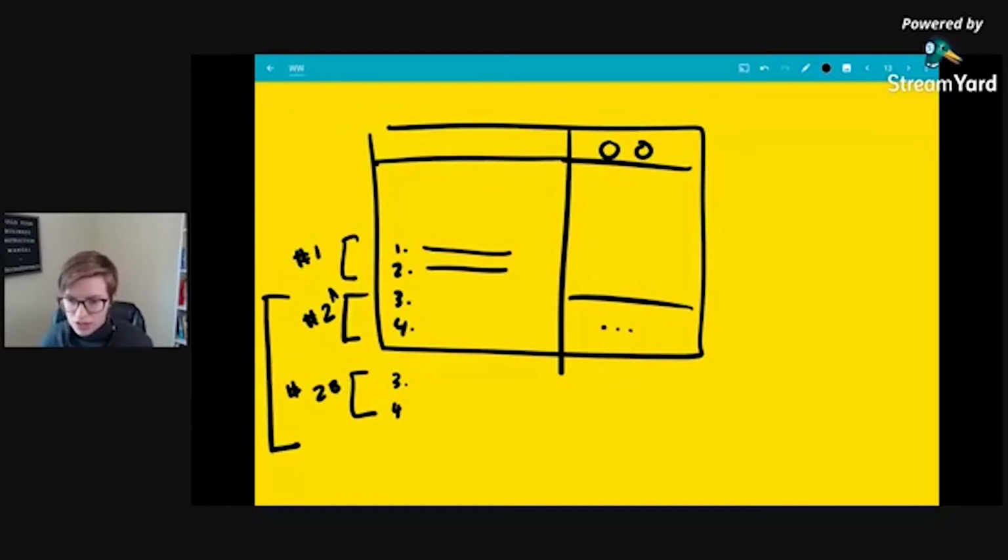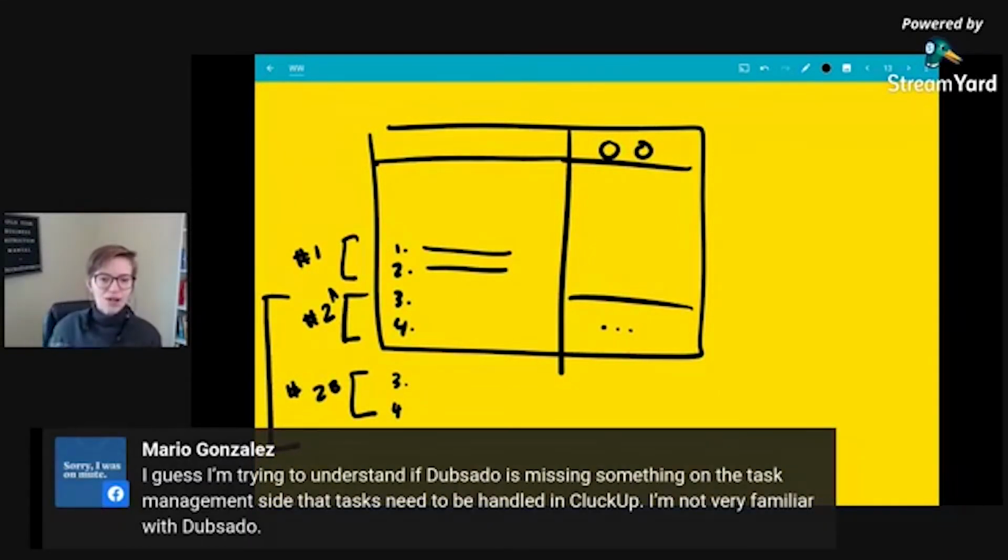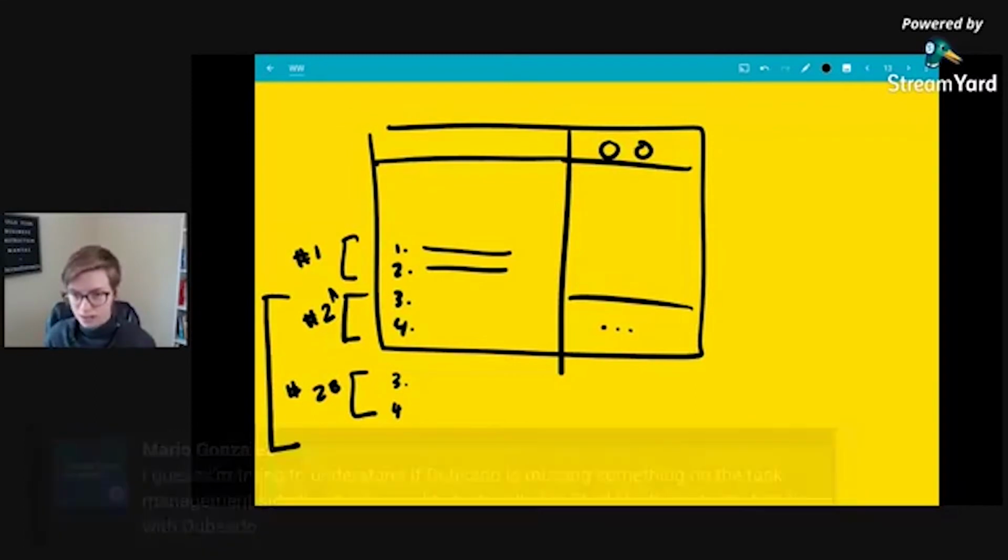Okay, question. I'm trying to understand if Dubsado is missing something on the task management side. Oh, yes. Those of us who are using Dubsado, you're all probably nodding. The question that just came in, and let's see if I can highlight it. There we go. I'm trying to understand if Dubsado is missing something on the task management side that tasks need to be handled in ClickUp. I'm not very familiar with Dubsado.